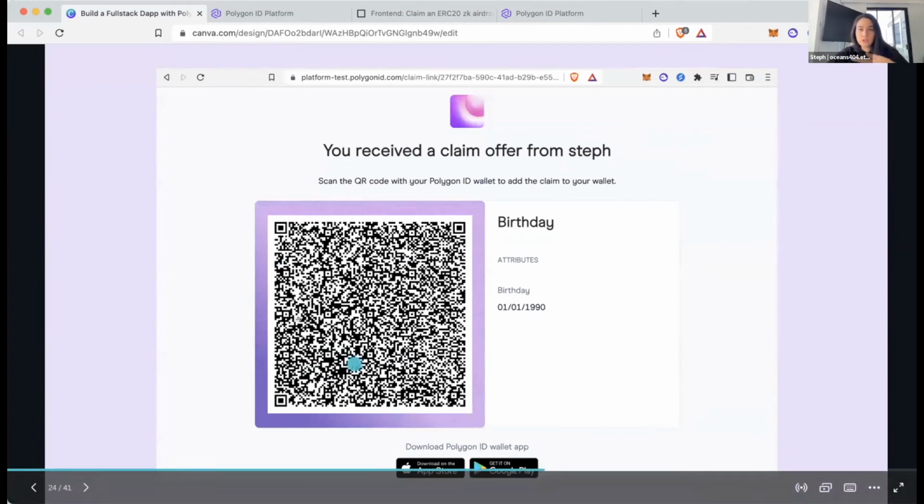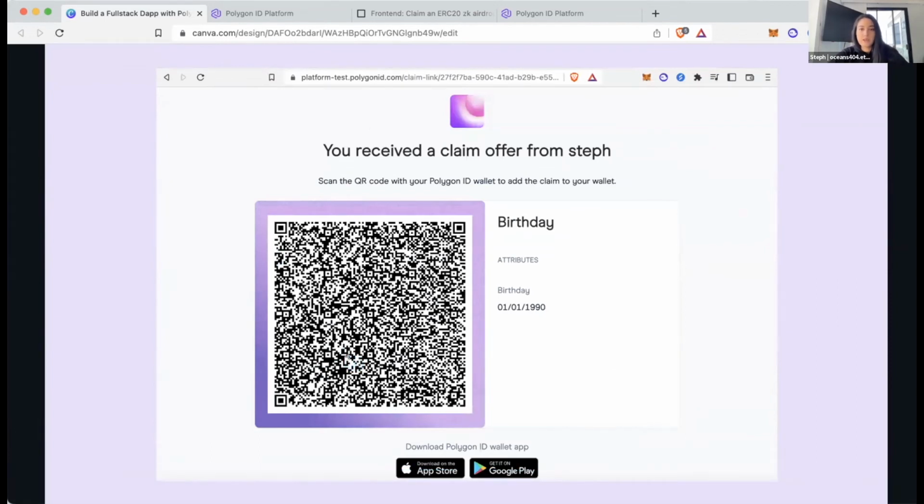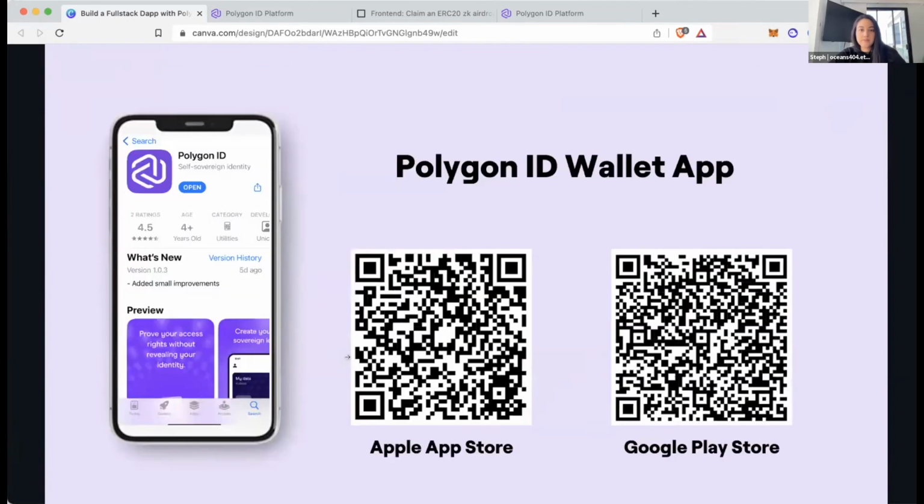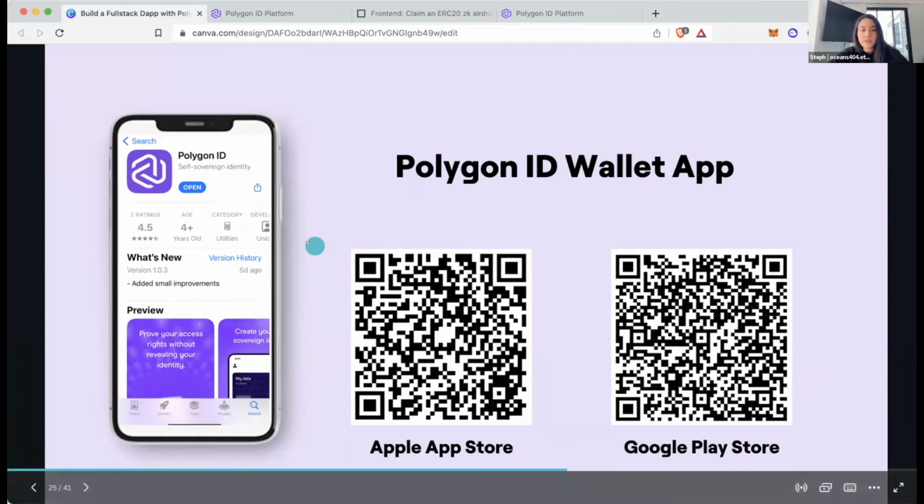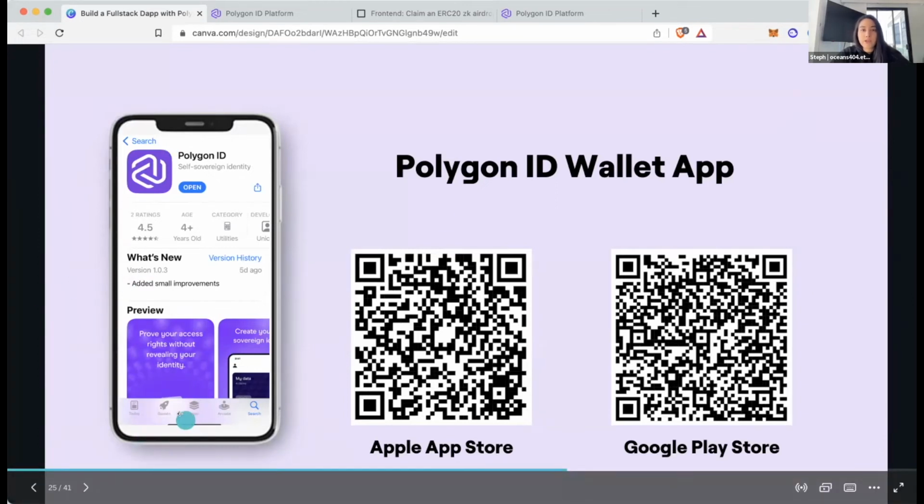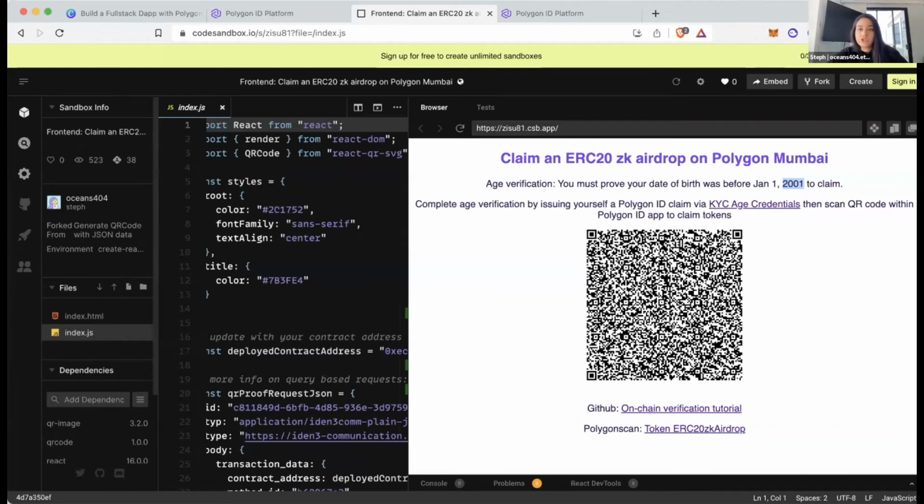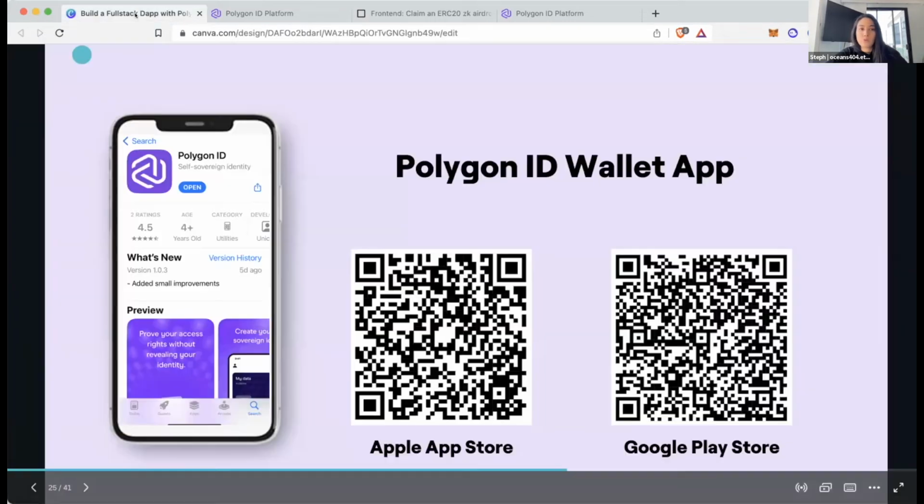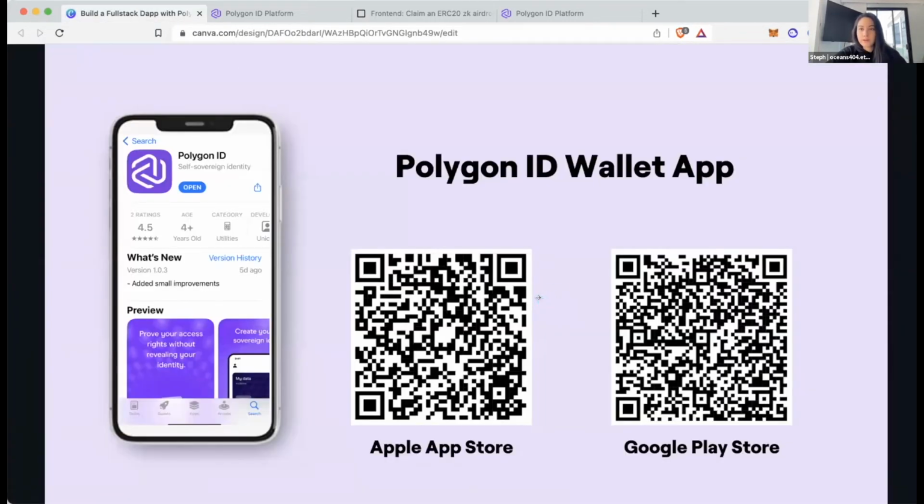It issues claims to real people like me or maybe you. I could issue you your birthday, and then you can claim these using the Polygon ID wallet app. So if you have an Apple phone or an Android, you can scan these two different links to get the Polygon ID wallet app. That way you'll be able to hold your own claims from your phone, so you can scan this, and it'll check against your claims to see if your birthday is before January 1st, 2001. I'll give everybody 10 more seconds to scan.